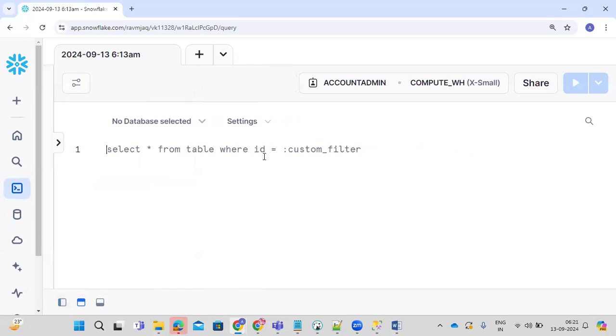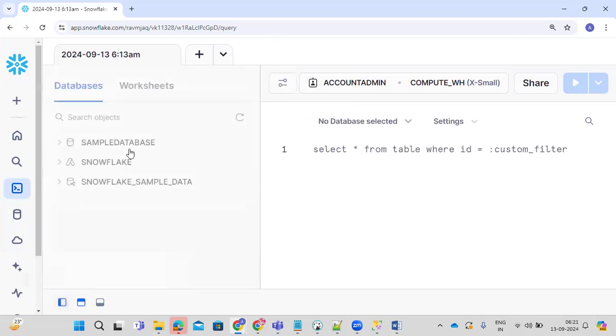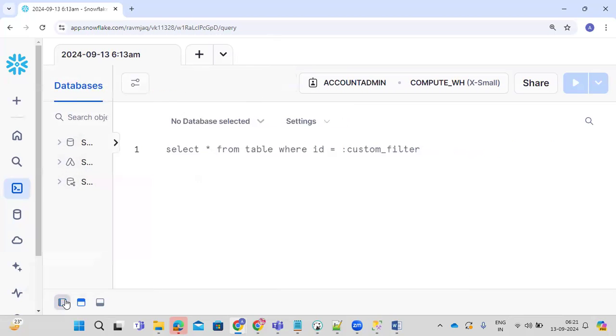So this is roles, and then this is the virtual warehouse, this area. I told you, these are the databases, the existing databases.